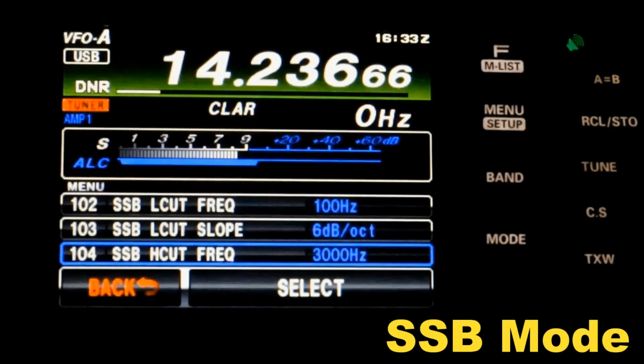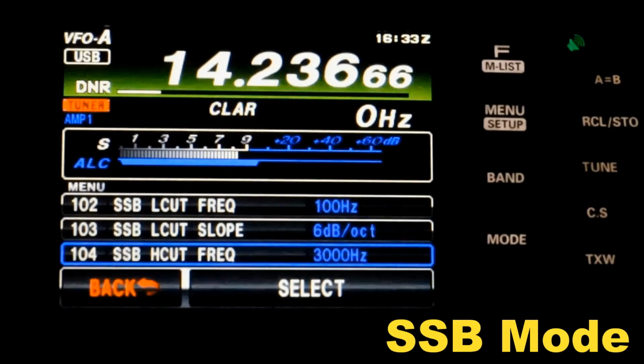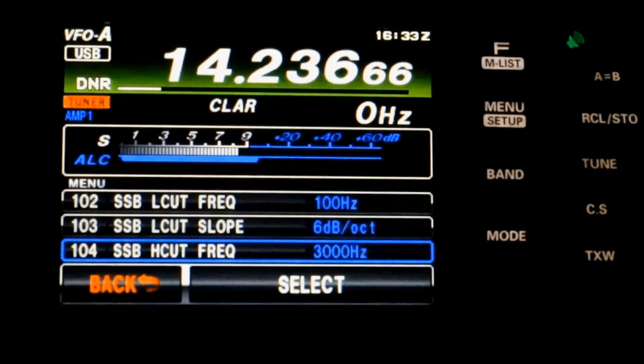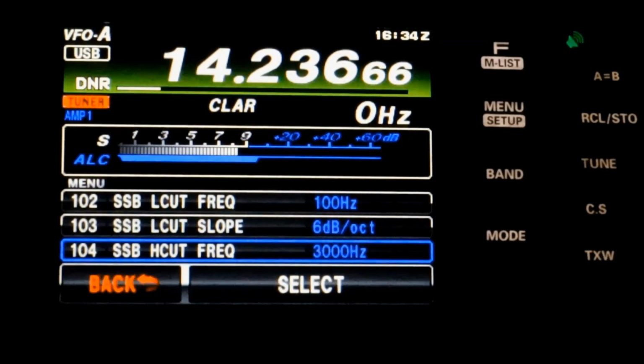Menu item number 102 starts us off with the discussion of SSB. You know that means single sideband, but a lot of people will also add suppressed carrier to that. Your AM signal actually has a carrier, which is why it's very easy to tune into. Single sideband takes only one of the sidebands, upper or lower, and also suppresses the carrier from the AM signal. It all starts off as AM.